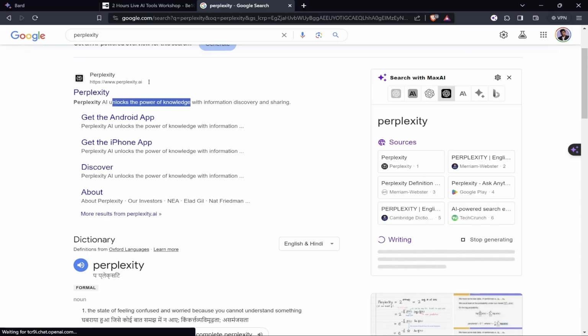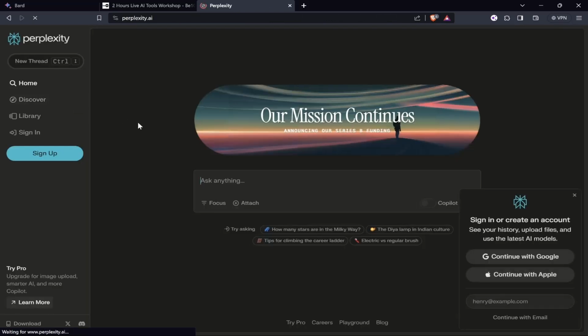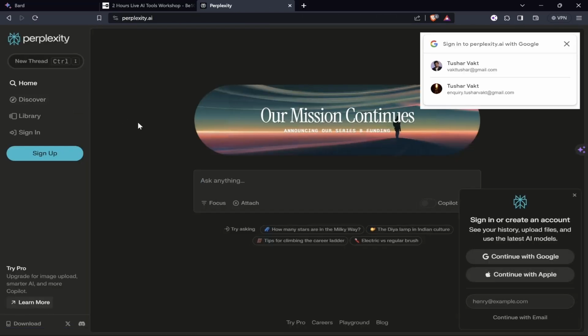So it unlocks the power of knowledge with information discovery and sharing, and that is the promise of Perplexity. So what is exactly Perplexity? Perplexity is an AI tool, an alternative to ChatGPT and Google Bard. It goes through the internet and gives you the information according to your query.